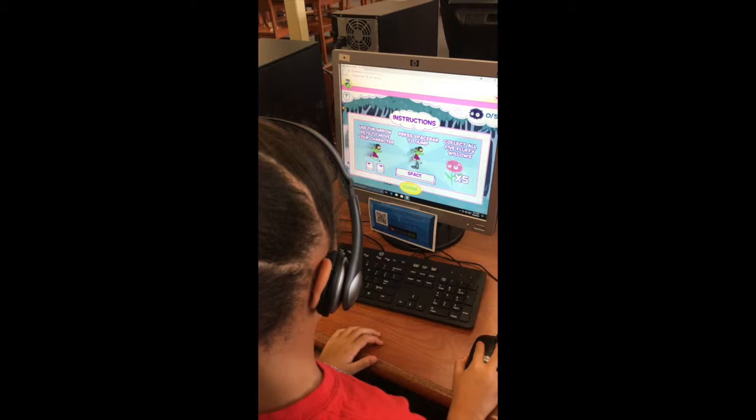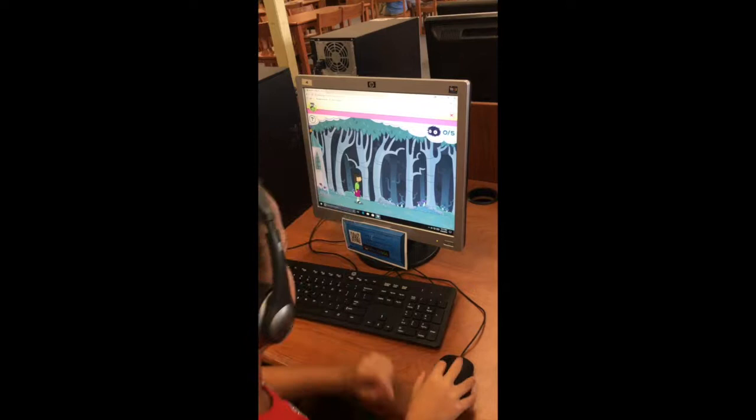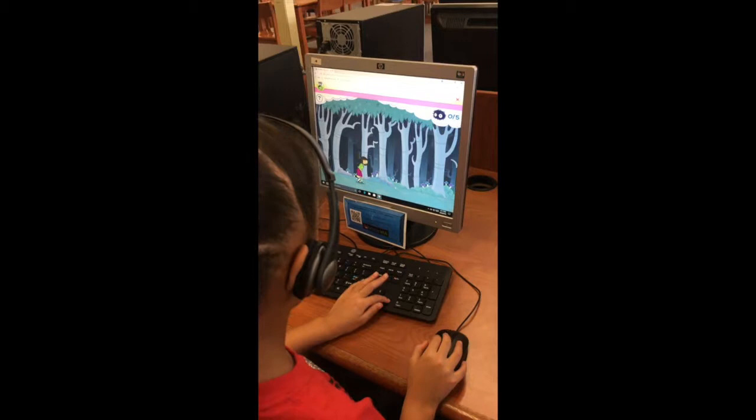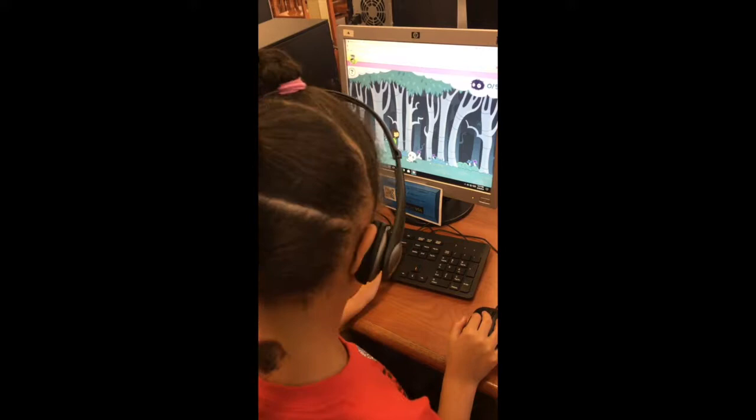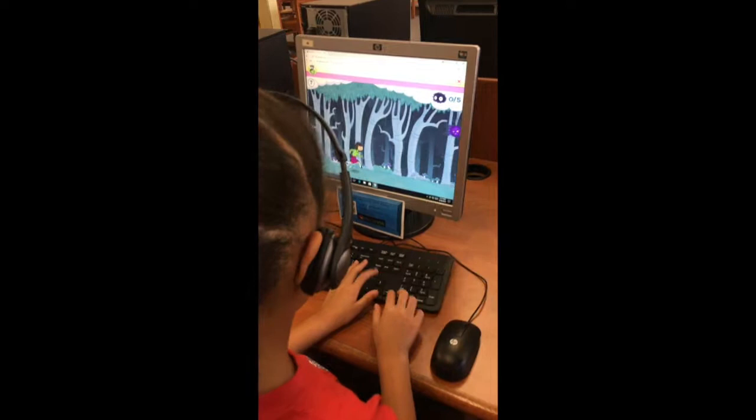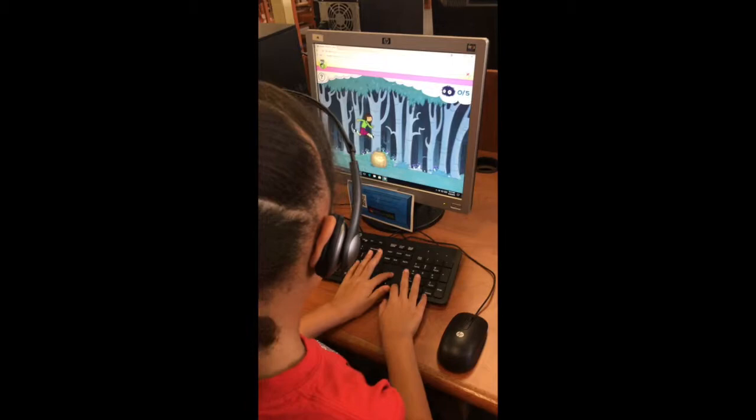Hit close. Keep going. Walk. Oh, you're supposed to use these. See, that's the run. How do you get to turn it like that? You have to do both arrows together. You're supposed to put both of those together. There you go. See? Hit both of those.